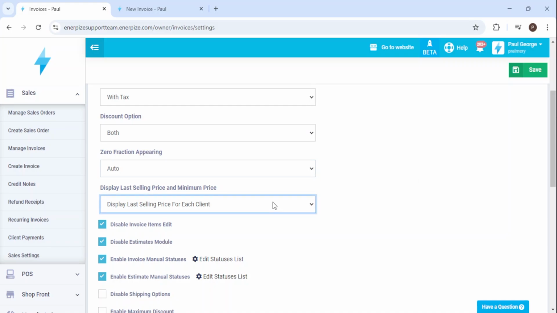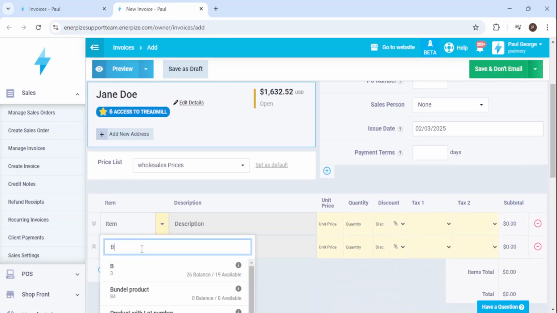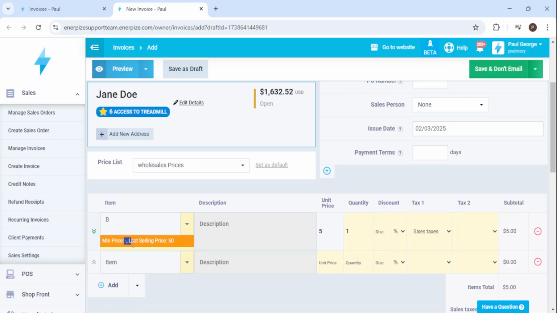The Display Last Selling Price and Minimum Price option provides a useful reference feature by showing the last selling price of the product and the lowest selling price when it is added to a sales invoice. The Display Last Selling Price option allows you to show the last selling price in general, or the last selling price for the specific client added to the invoice. As shown here, this is the lowest selling price, and this is the last selling price for the selected client.